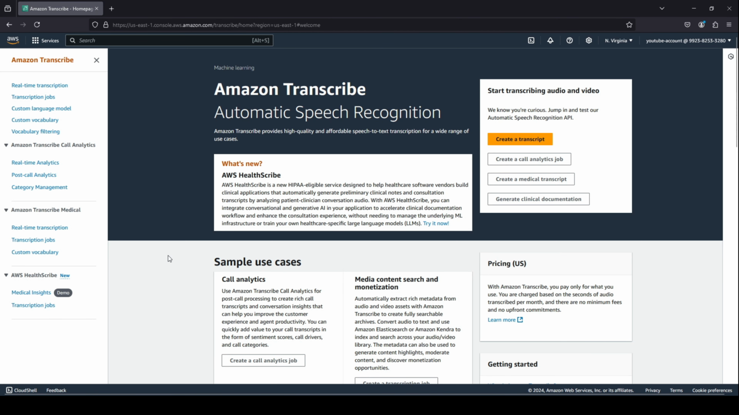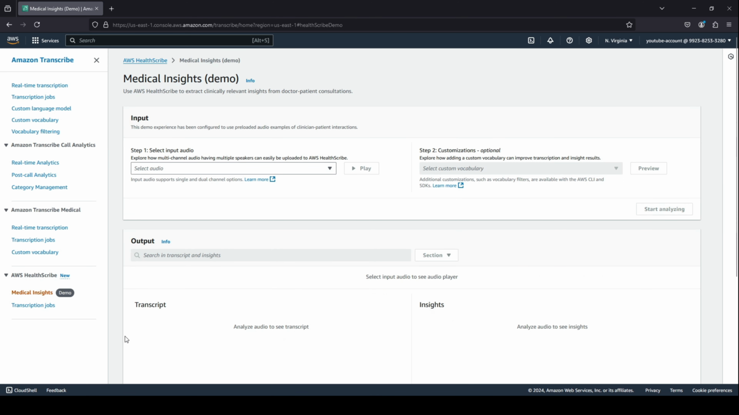Okay guys, as you can see, I am here on the AWS console. I'm on Amazon Transcribe. So again, AWS HealthScribe is part of Amazon Transcribe. It does not have a dedicated page of its own. As you can see over here, it is a new functionality that we have. And also on the left hand side, you can see that we are able to see AWS HealthScribe that is new. So we're going to quickly go ahead and click on medical insights, because that's what we really spoke about.